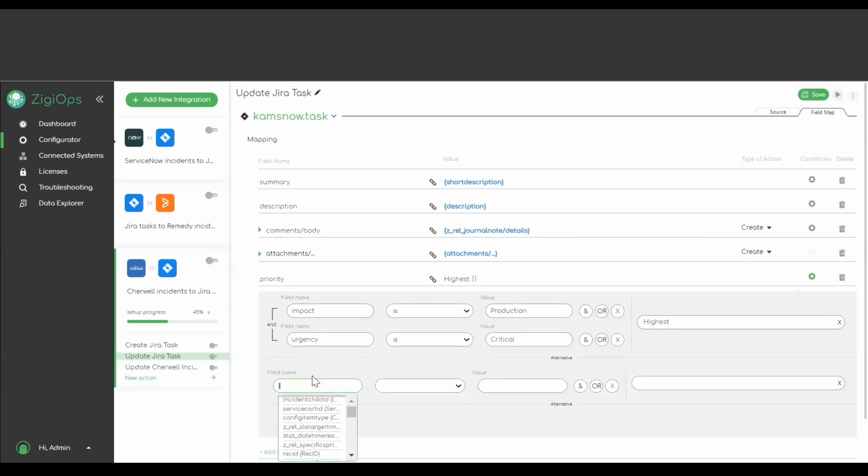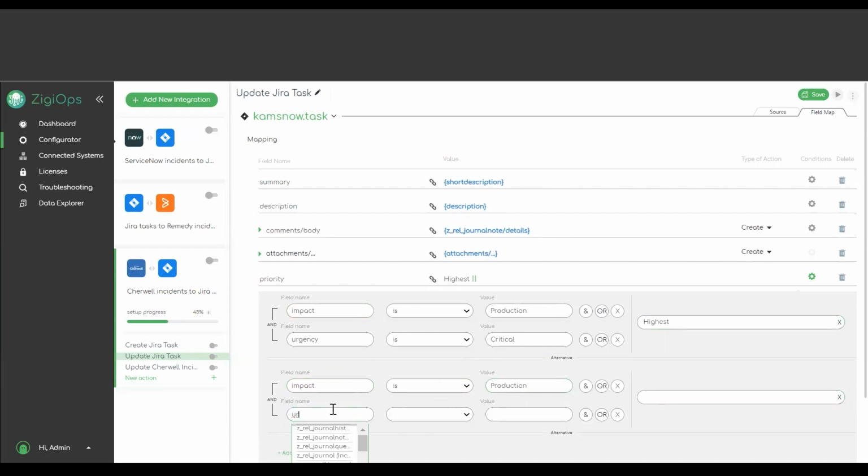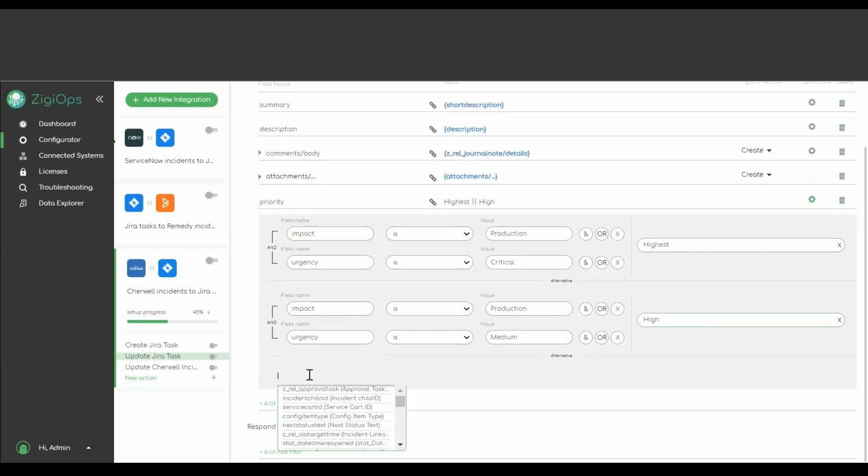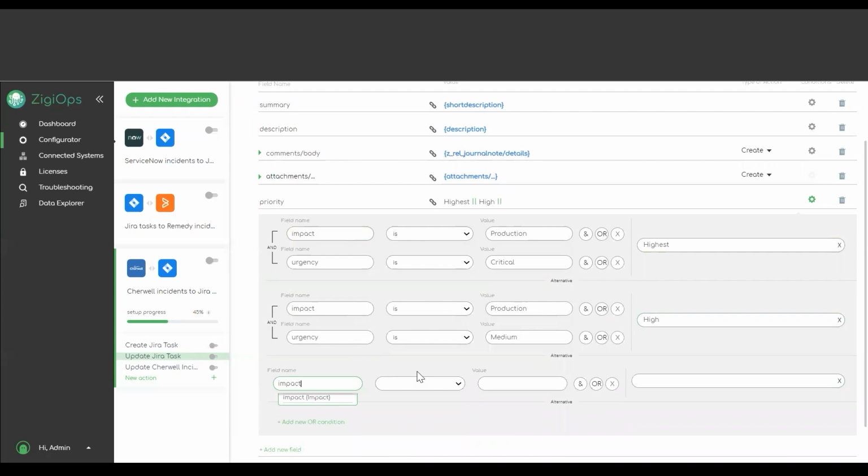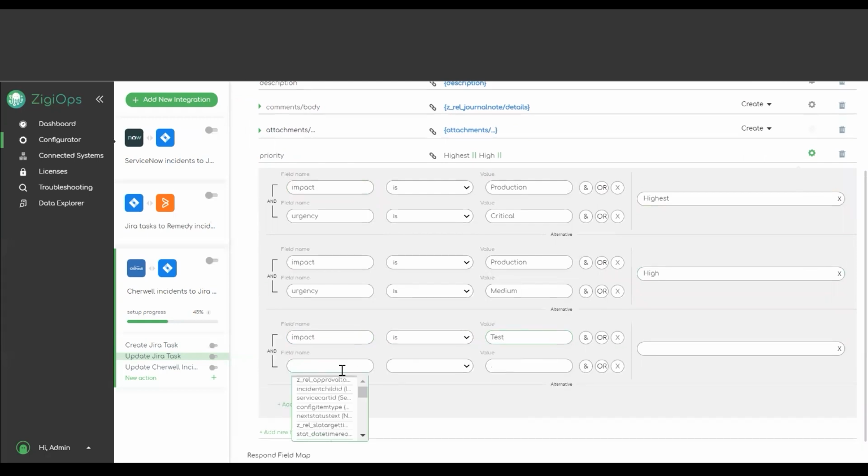But if the impact is production and the urgency is medium, then we'll send high. So the impact is production in both cases, but because of the second value, we change the value in Jira. And another case, impact is test and the urgency is critical, then we can send low to Jira. This is how we can take the 2 values, impact and urgency, and change the value in Jira based on different combinations of them.